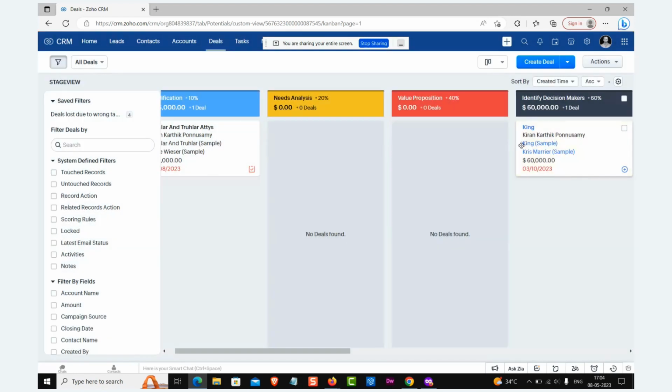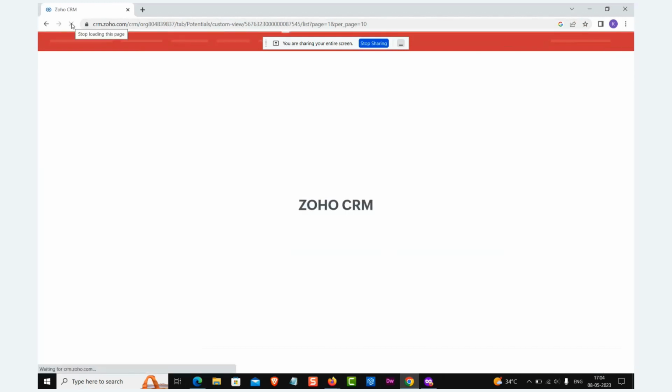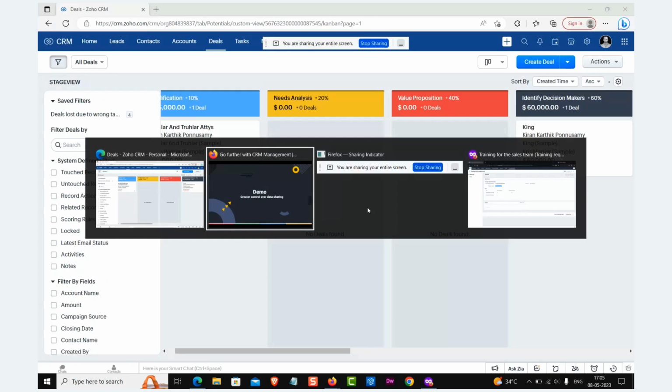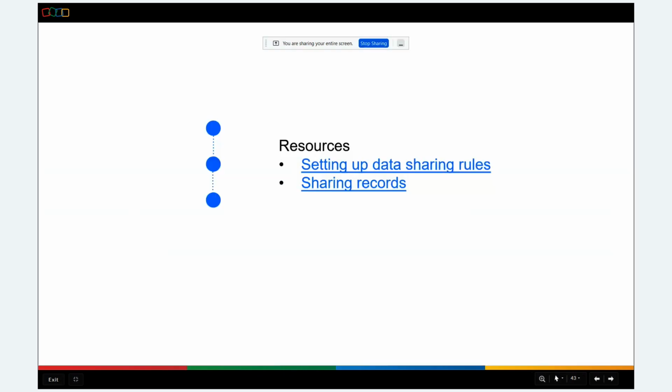Now let's move it to identify decision makers. Keith does not want to know about the record now. And if you go to his deals module and you refresh it, the record is no longer shared with him. So this is a pretty cool feature. This is a very simple use case. I'm pretty sure with all the CRM admins here, you can come up with a lot more use cases for this feature. Again, we have resources related to setting up data sharing rules and sharing records that you can make use of.